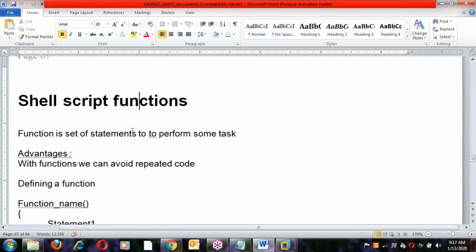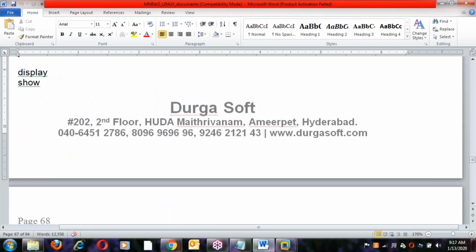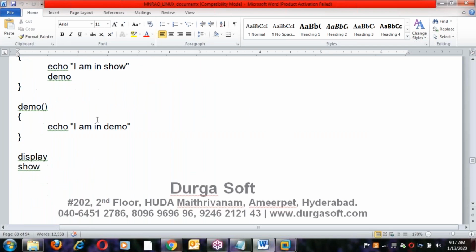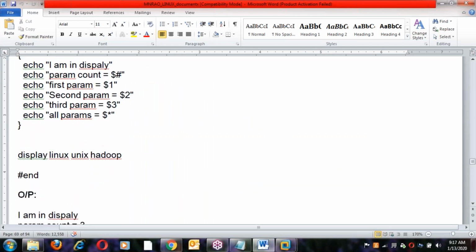Next, functions. How to use functions? Shell scripting functions: writing functions and using functions. Where to use them in real time? Functions are like in C language and Java. Here also the functions concept is available.